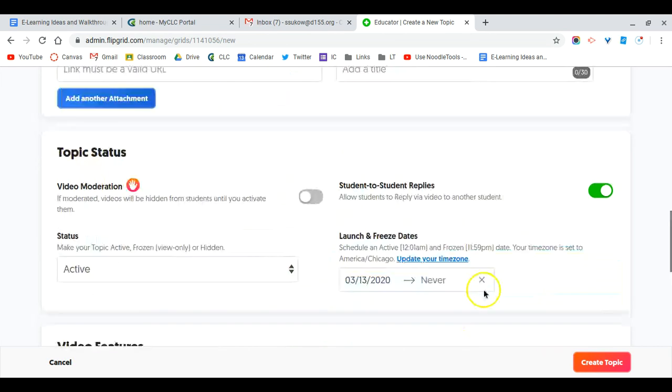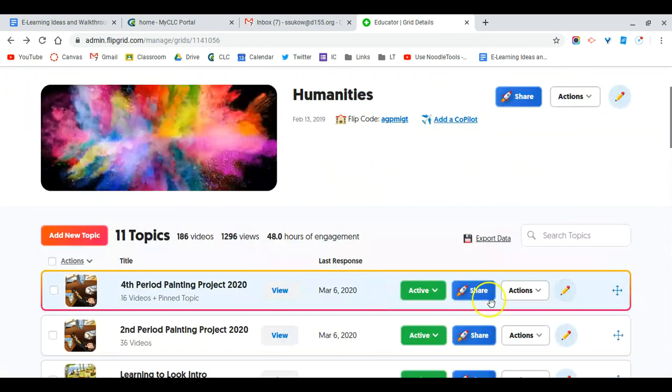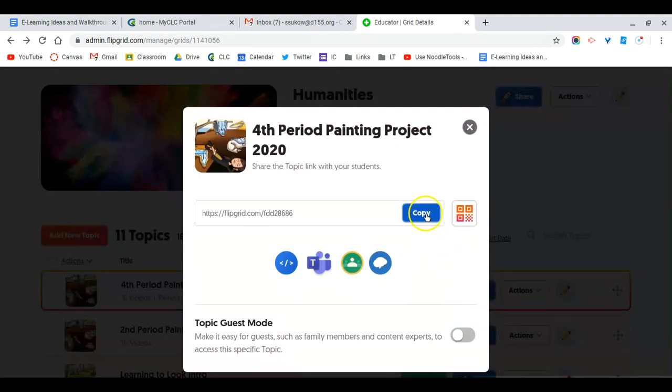So keep it simple. Oftentimes just posting a topic and then sharing that out with your students via this blue share button is really easy and a fast way to gather information from your students.